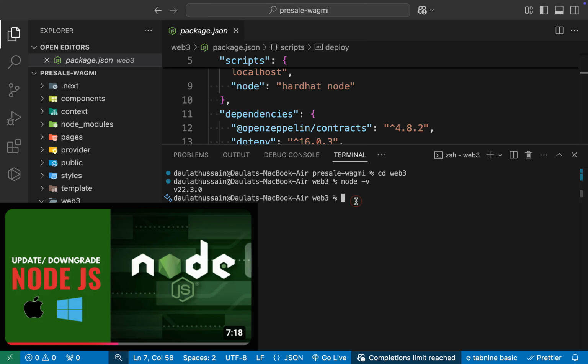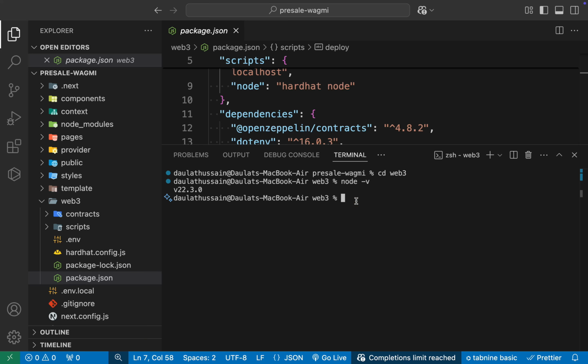I have already explained many times in this video how you can switch your node version. So I can use nvm, which stands for node version manager. I'll type nvm use, and I have to give that version name, 18.17.1. This particular version is well compatible with our Hardhat package. I'll simply hit enter, and it's going to switch my node version to this one. If I show you my node version, it will show this.